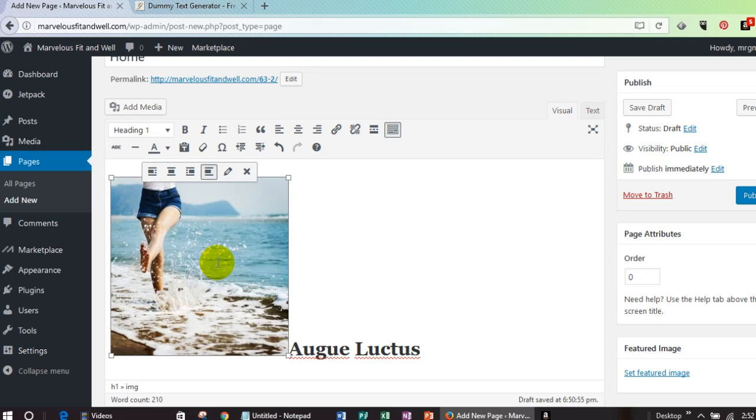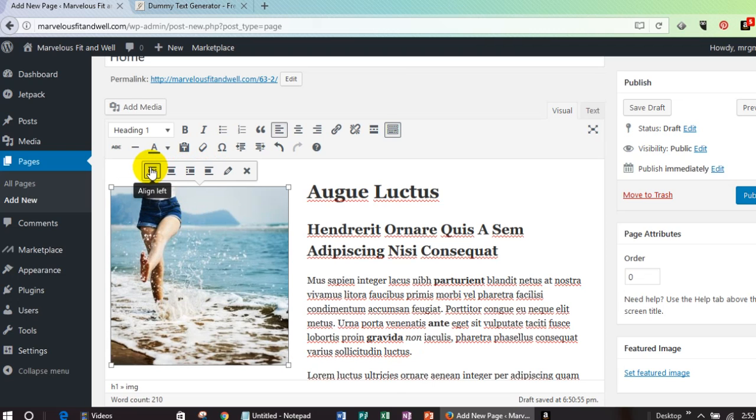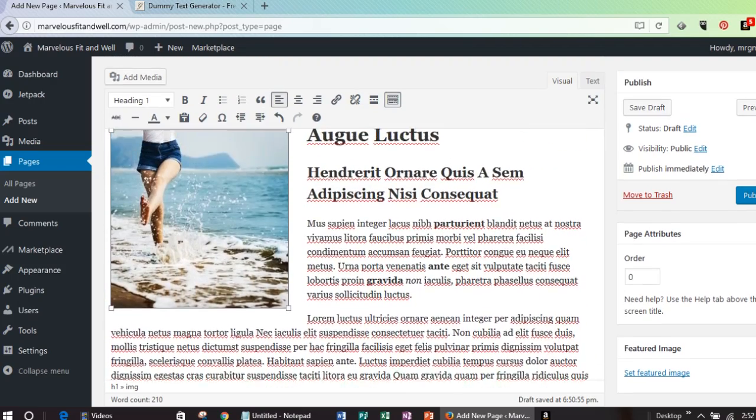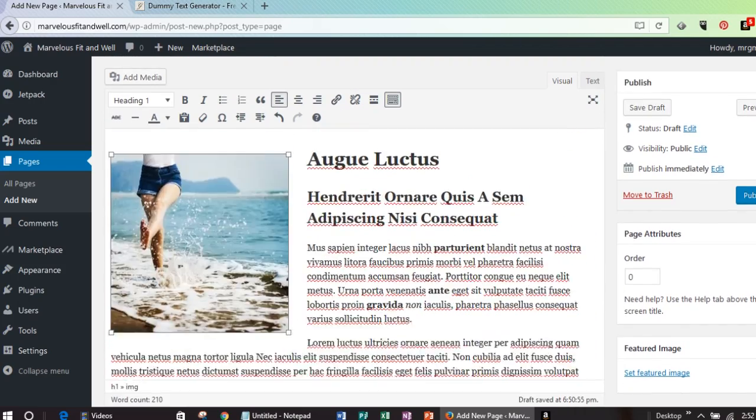So I'm going to click on the actual image and it's going to bring up a menu that will allow me to format the alignment of my image. So I can do left, I can do center, and I can do right alignment, or I can have no alignment at all, which is where we're at right now. I'm going to left align this so that it will wrap the text around my image so that it will fit right in there with my text.